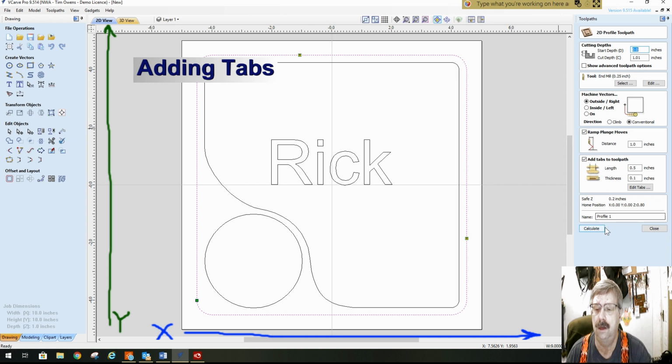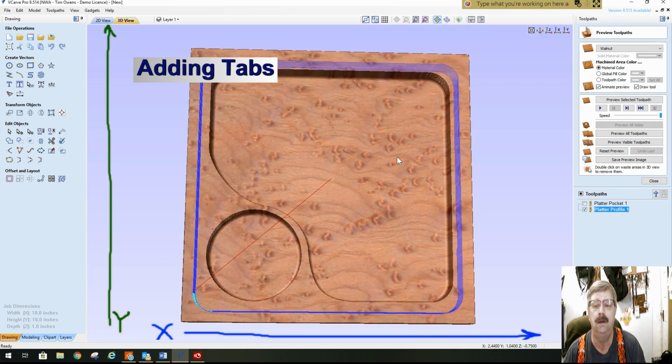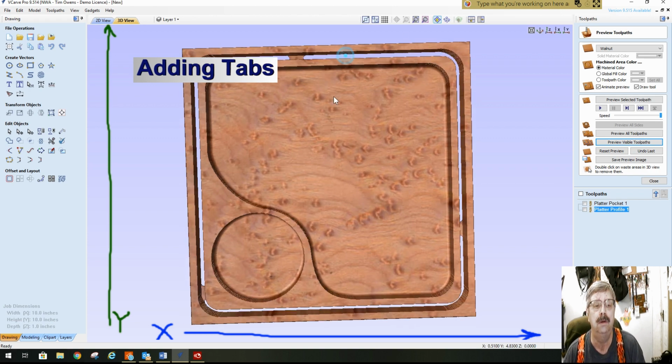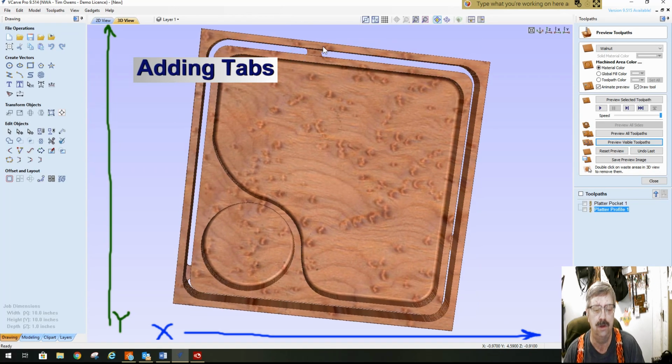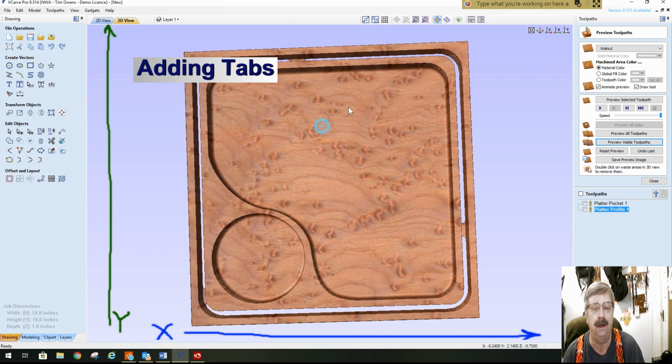If I close this, I'm going to call this platter profile. Now I'm ready to calculate it. It tells me that it's going to cut through. I already know that. There's that. I can preview it. Here's your tabs right here. One here, and there's one up here. Right here. Those are your tabs. Pretty good. I like it.